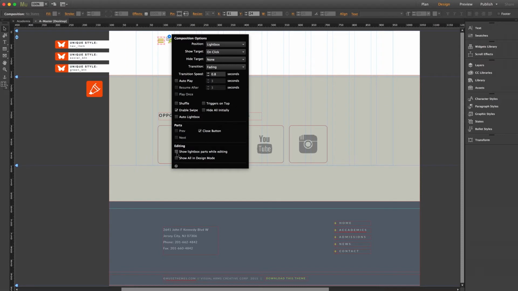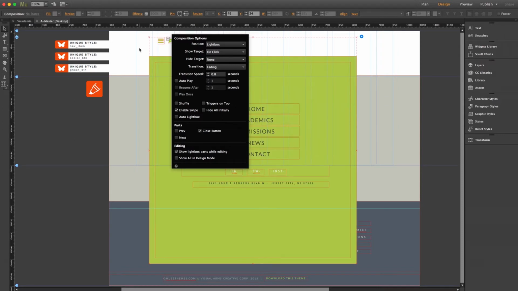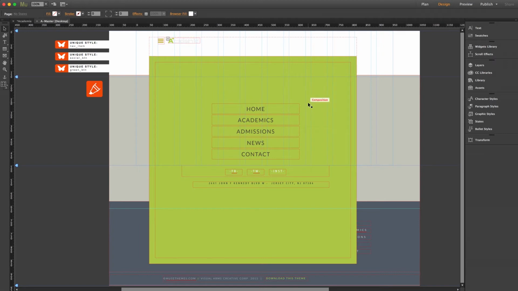Down here, select the option to show lightbox parts while editing, and our menu will pop into view just like that. Now this green window here is our composition's target, and you can click a few times to select and edit any of the elements contained within.